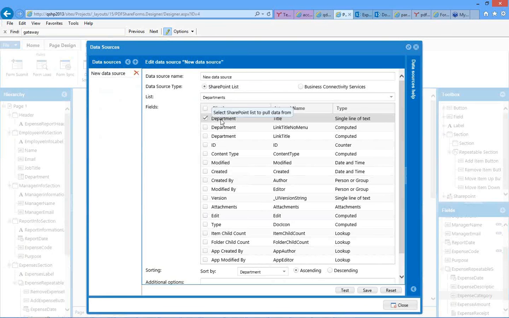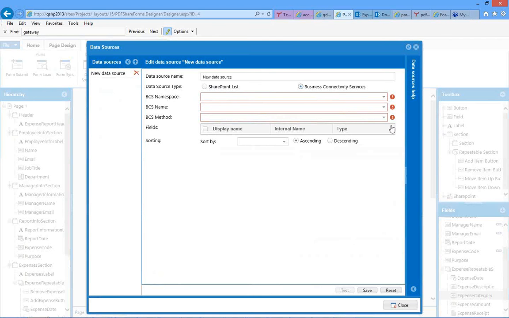You can add a data source that connects directly to a SharePoint list or library. For the purposes of this product, list and library are considered to be the same thing. Or you can use business connectivity services, which is currently not enabled on this site, so I can't demo it. You can use this to access all sorts of different other web services, external data sources as well. So that's a very useful feature here.